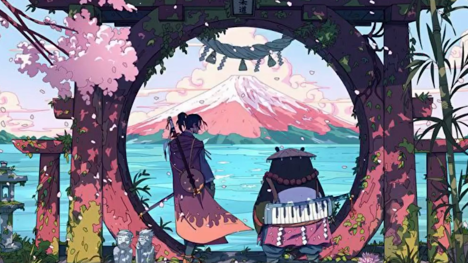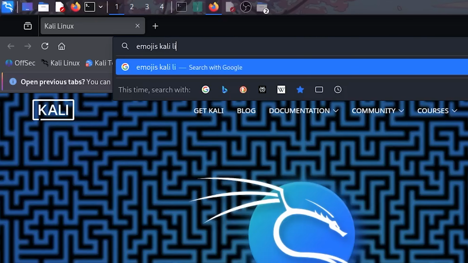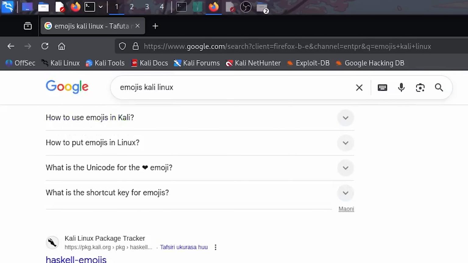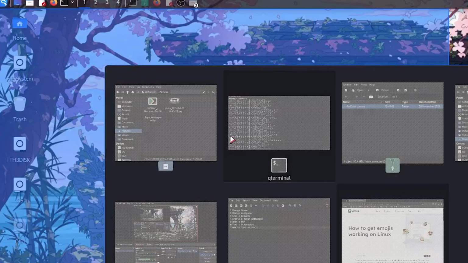So that's actually the first thing we're going to do. Ooh, look at the way it's loading. That was cool. Emojis, Kali Linux. Oh, that's copy and paste. How to get emojis working on Linux? Yes, this is not helpful at all. Oh, a lot of apps are opened.